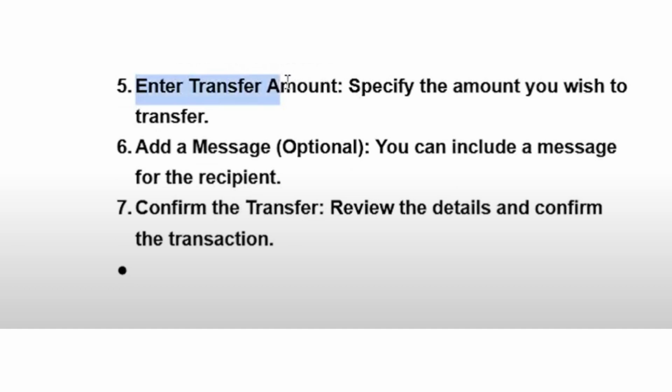So that's basically how you can transfer money from CIBC to TD Bank.